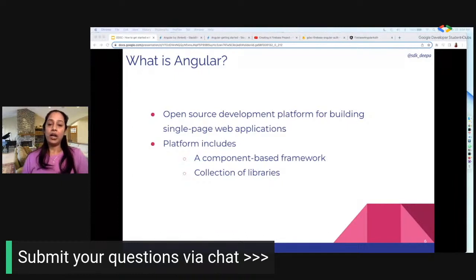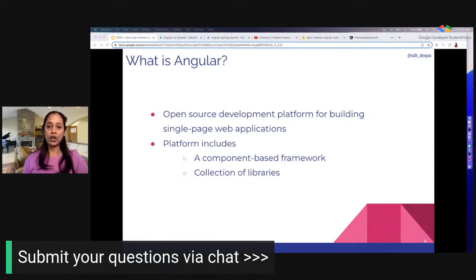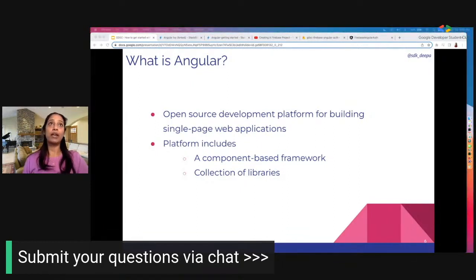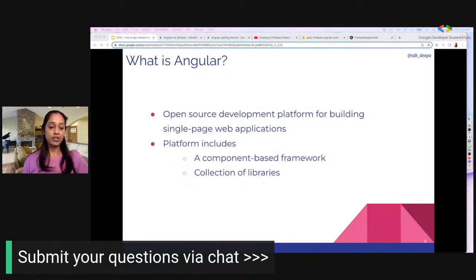And what is Angular? It is an open source development platform for building single page applications. I'll give you a brief history of how it all started. Understand that it is a platform, which is a component-based framework for building scalable web applications. It also has a collection of libraries, including routing, forms management, client-server communication, and many more.